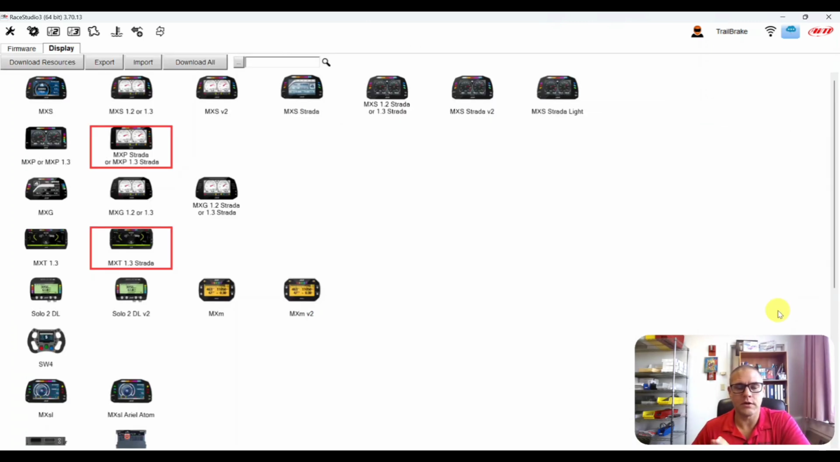Now that we've updated our software, firmware, and all the display resources, don't forget to transmit them to your AiM device. A lot of people ask, why would I want to keep the software updated? Why do I want the firmware updated? Well, there's always some new features and fixes in here.